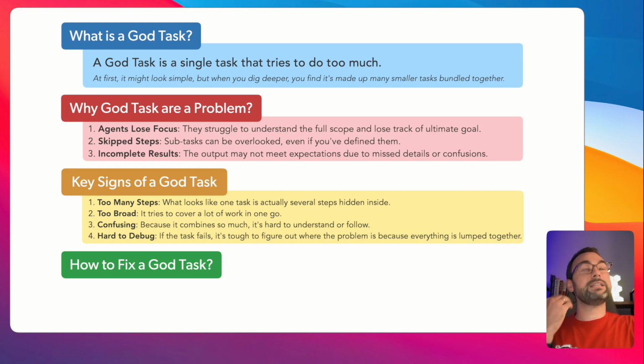Or, oh, it does make sense, but if I was to give it to a hyper genius fifth grader, they wouldn't understand what all to do and they might skip something. And then finally, it's hard to debug.